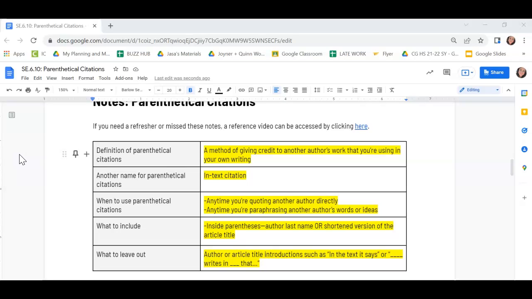words or ideas. In order to have a correctly formatted parenthetical citation, inside of parentheses, you'll need the author's last name or shortened version of the article title that you're referencing. When you're using parenthetical citations, you don't need to include anything like "in the text it says," or "the author writes in such and such article that blah, blah, blah." All of that is already considered covered because you have the parenthetical citation as well as the works cited at the end of your essay.